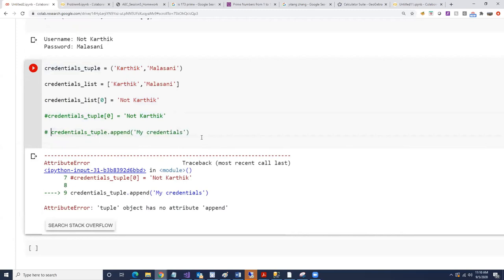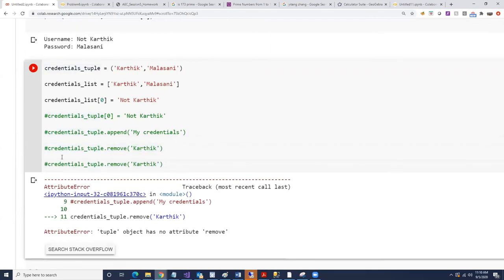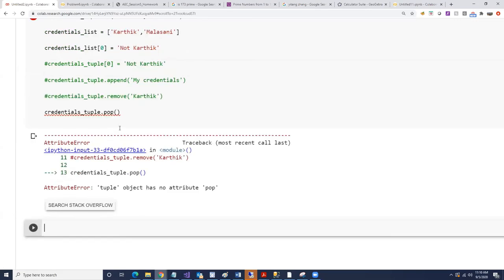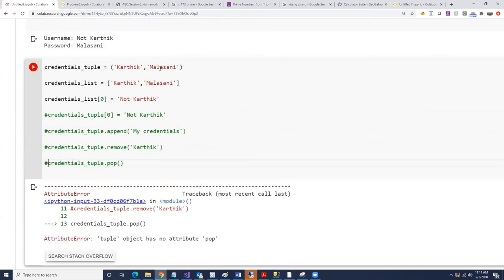What is your guess? Can you remove elements from a tuple? What would you guess if you had to guess? Can you remove? No. Okay, let's see. So it doesn't let you remove. Do you think it would let you pop? Probably not. So basically it doesn't allow you to change at all. Once you create it, it's there. That's it. And it doesn't change after that.